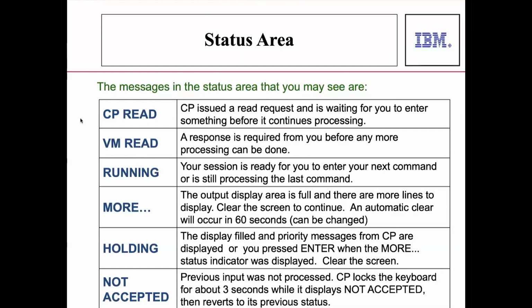There's not too many of them and what they mean. So we've seen VM read. So a response is required. That's what I had mentioned. We see running. So your session is ready for you to enter a command, or it's still running a command.